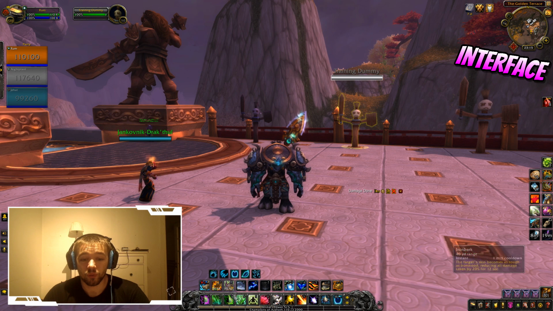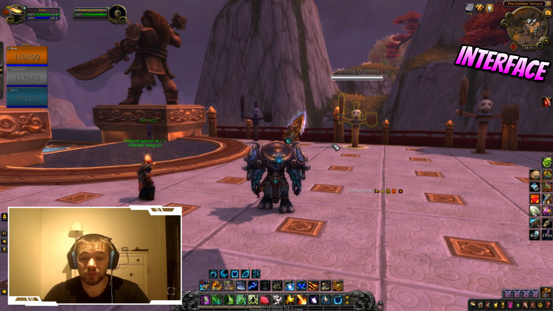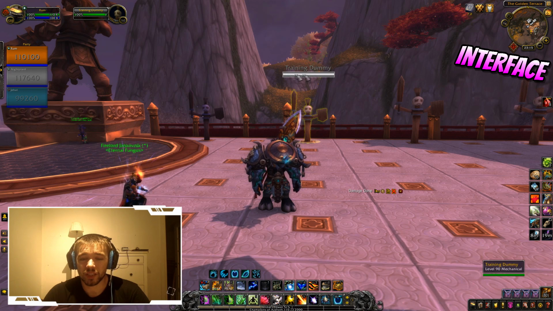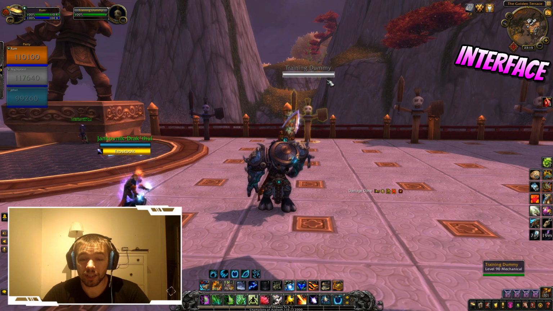I have received a lot of questions about how you have a party frame that looks like this, why you only have this little action bar that looks so nice, and how your frames over the enemies look like that. Those three questions I will go through.